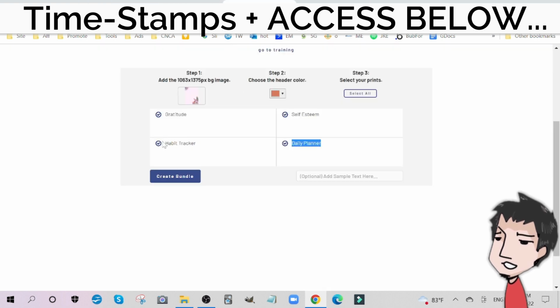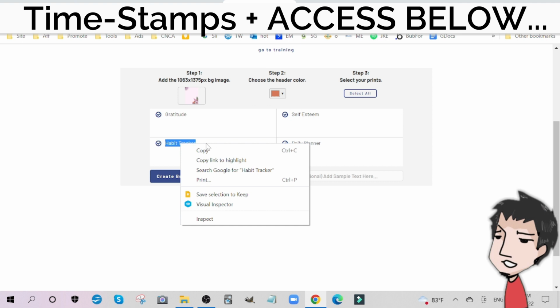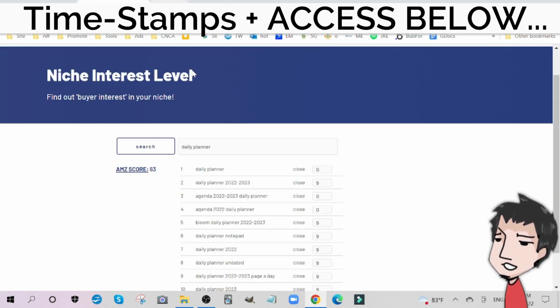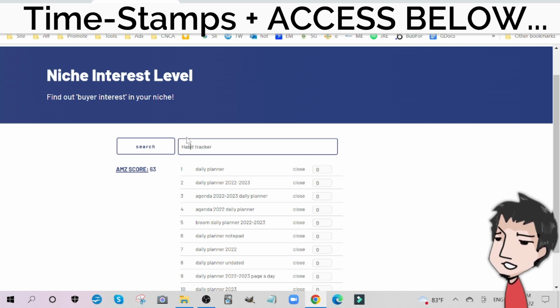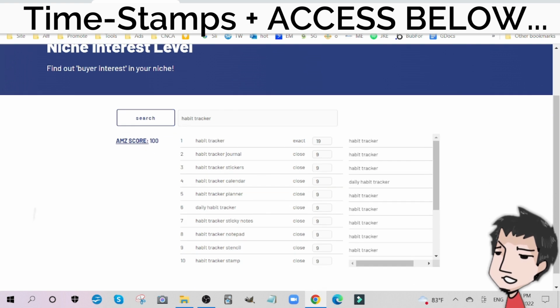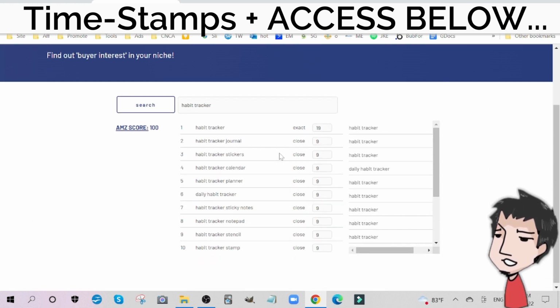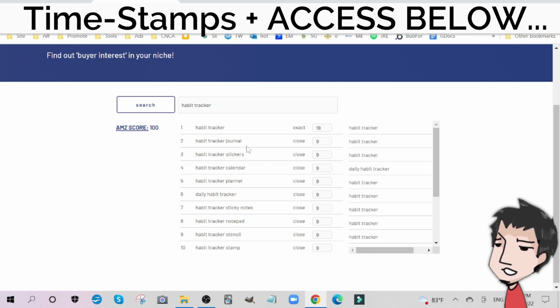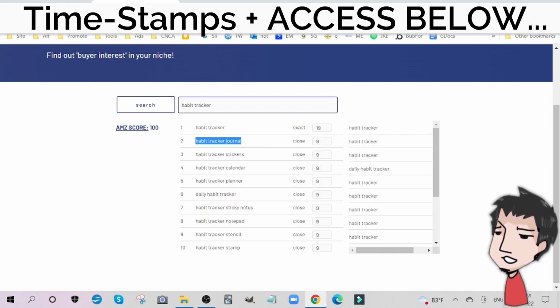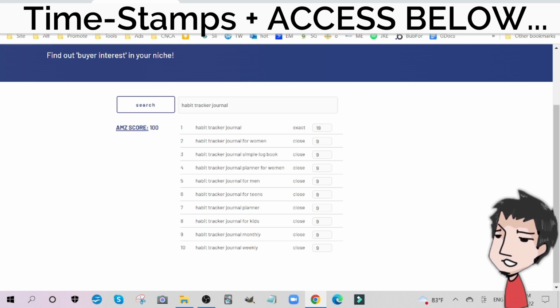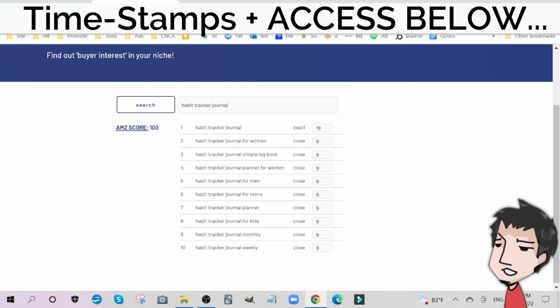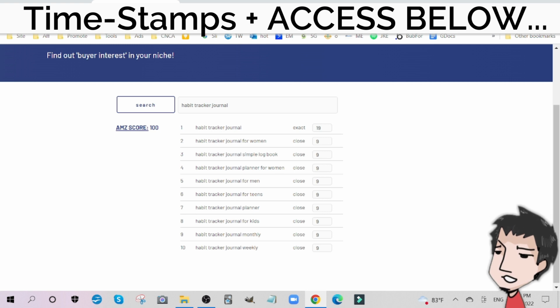Let's try another one. Let's try habit tracker. Drop that in here right now. Let's see what we get out of this. Okay, and we have a slew of different keywords. Maybe we can drill down even more. Habit tracker journal, let's try that. Let's drill down more. And it's still habit tracker journal for men, for teens, for women, for kids, all kinds of very niched down targets we can go after.